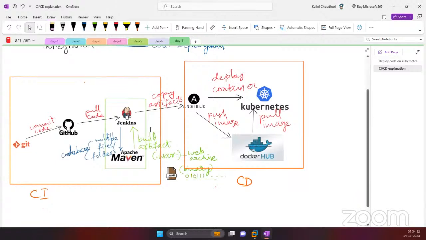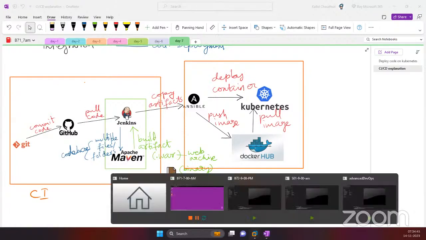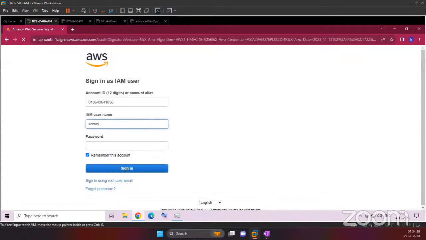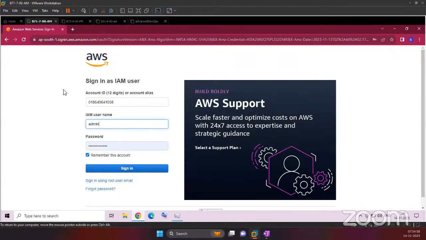So now, what are the resources that you will need? Let's get into that. Obviously, you are going to require an AWS account. Without that, nothing is going to happen. So I hope by now you have created your AWS account.